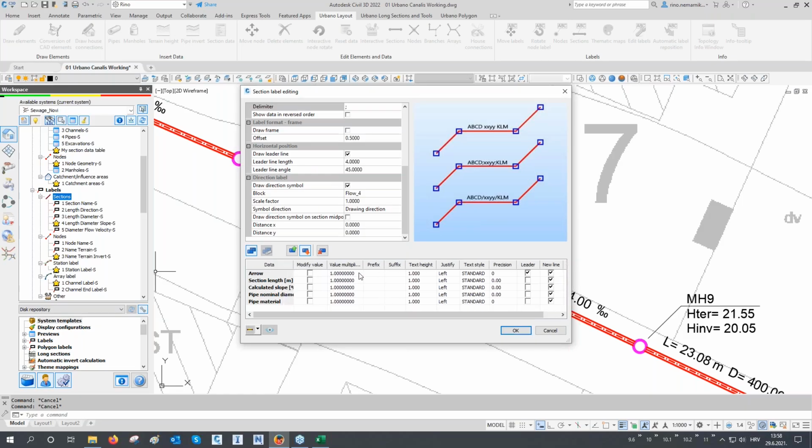Also, I can define some prefixes. So for the section length, I will say L equals, slope S equals, nominal diameter, I will say DN, and for the suffixes, I will say here in meters, here in %, nominal diameter, I will say in millimeters. For the precision, for the nominal diameter, I will say without decimal places. For the calculated slope, I will say 1 decimal place. Okay, let's now check how this looks.